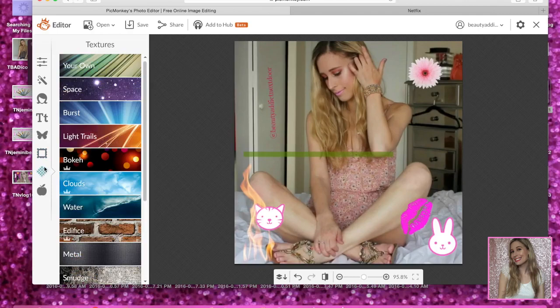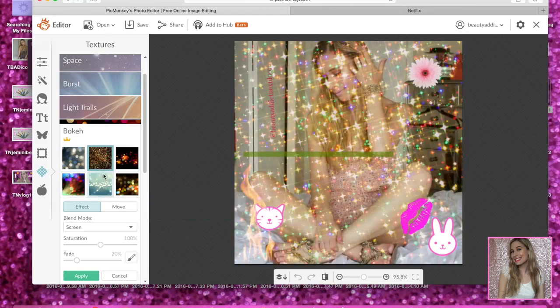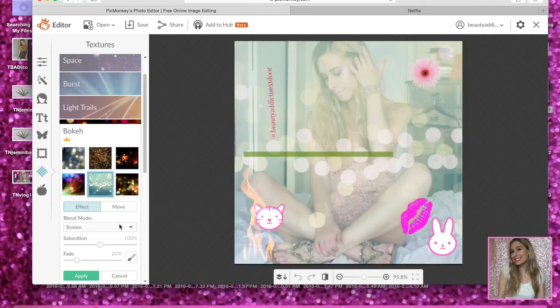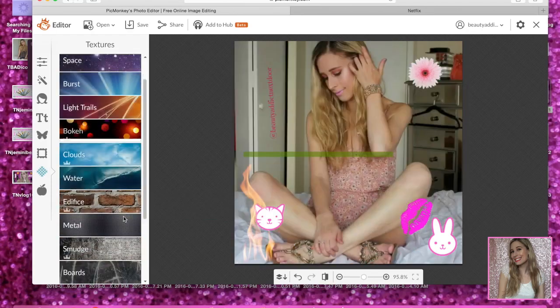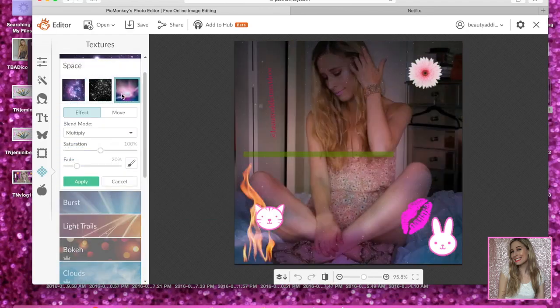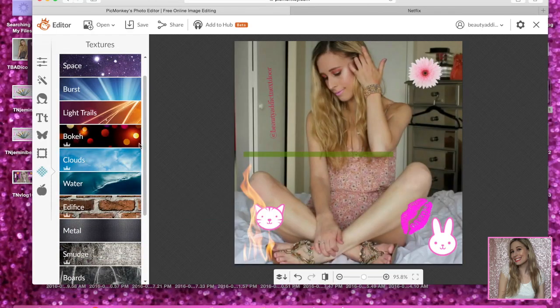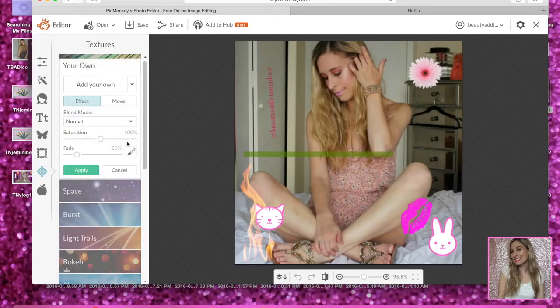Then right here we have textures. I used to use this a ton, but I don't use it that often anymore. I use this for like backgrounds and stuff. It makes it a little bit more fun. But yeah, I haven't really used them that much. And you have like space options.